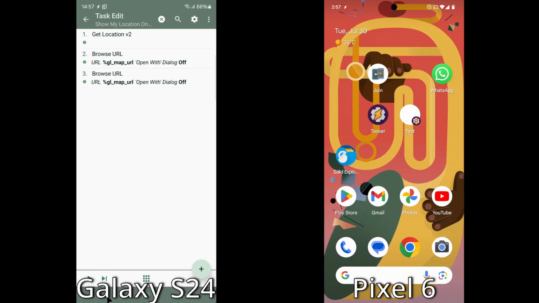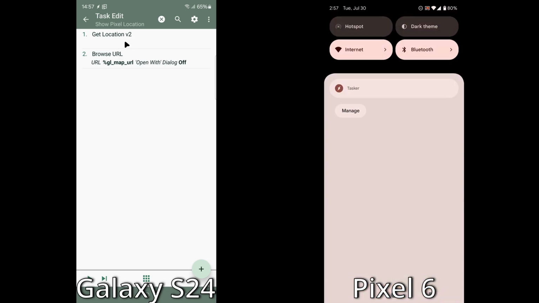Now, this is totally transparent to you, as you may have noticed. Let's go back to the show pixel location. You don't even see a difference in the task. You only know that this runs remotely, and it works with permissions as well.